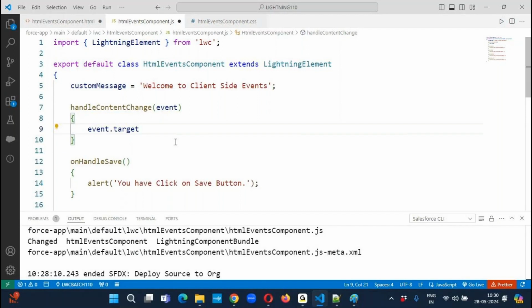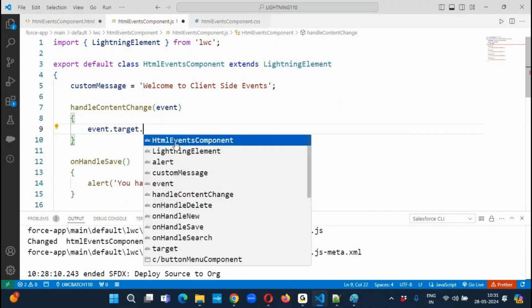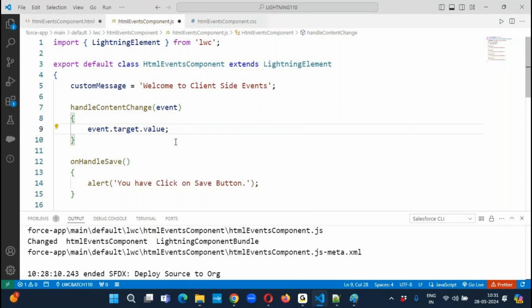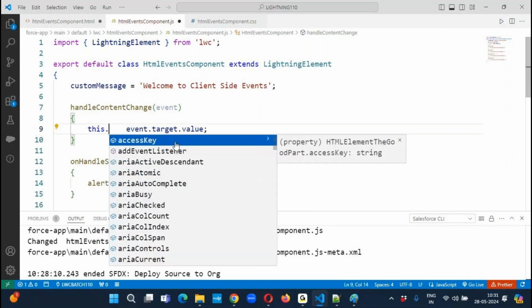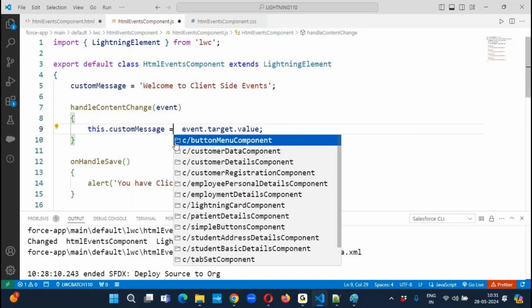Target means which component has invoked this event. Just now an event has occurred, that means onchange has occurred, that means the value has been changed. In which text box, in which control, those control details we can collect here. That is target, the component which invokes this event. And then we can collect that value. Value means whatever value is available in that particular text box. Now that value we can store into customMessage: this.customMessage equals that. That's it. Over.